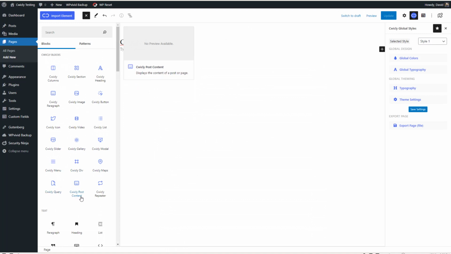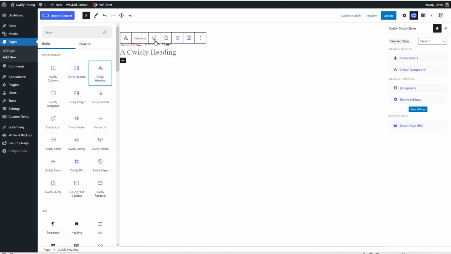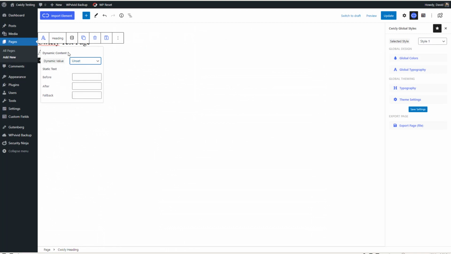post content, and repeater. So the query, this is where you create your kind of post list, archive type of layouts. That's kind of, I guess, like the core query loop block. And then the repeater is made to work with ACF repeater. And many of the blocks have this database icon here. And you can see that you can access either WordPress data or ACF fields.